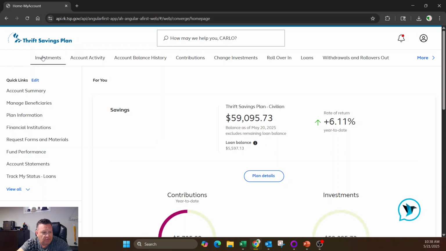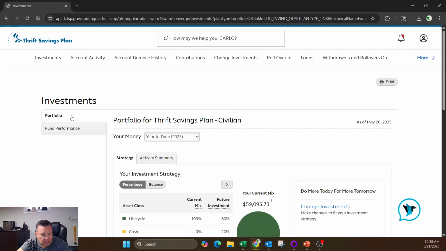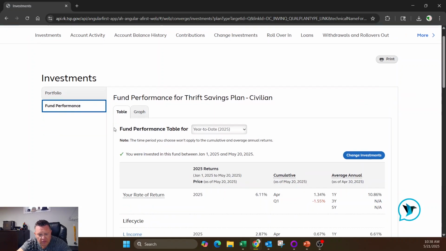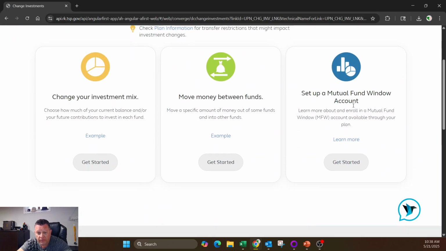Alright, let's go to investments, and let's go to fund performance again. One more thing here. If I go to change investments, there's one more option here. This is what's called a mutual fund window account. So they give you access to widely available mutual funds in the retail sector. The G Fund and all those funds we talked about are specifically for TSP, that TSP manages for you. Now, this mutual fund window account will give you access to fund managers outside of TSP.